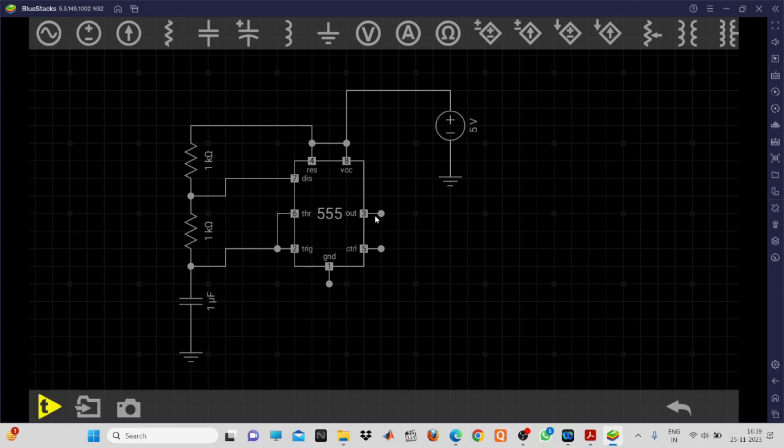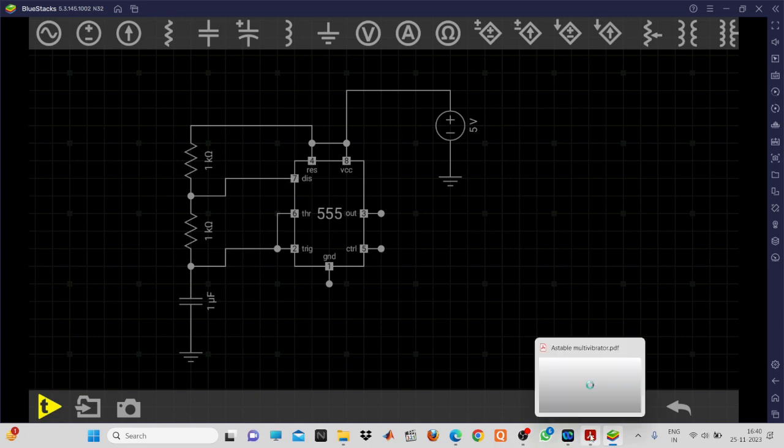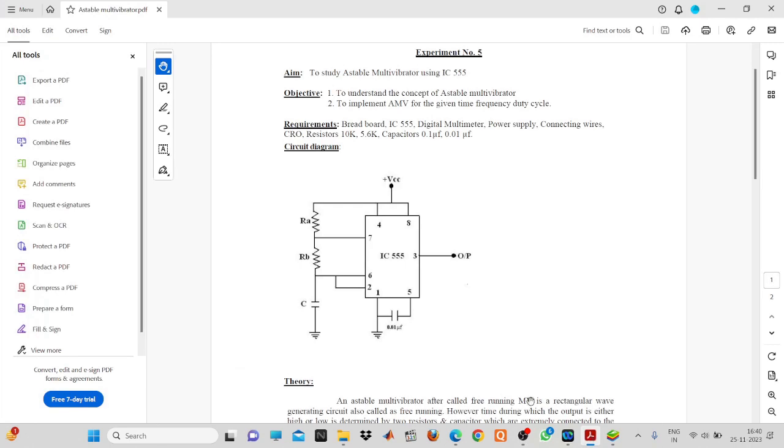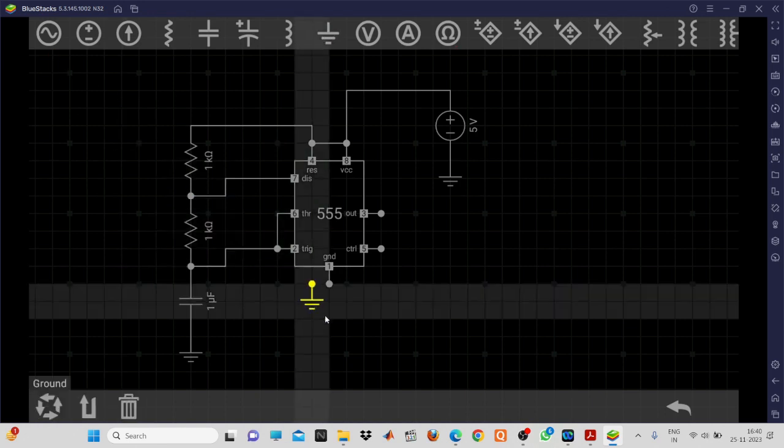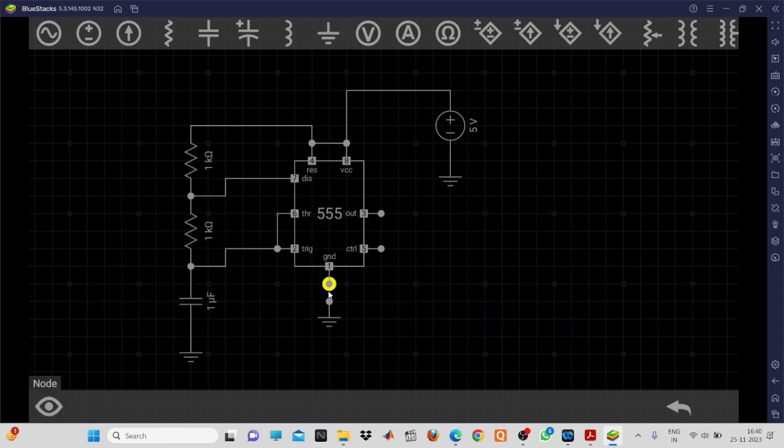Now this is the output pin, and between pins 1 and 5 you will have to connect a small capacitor, which is used to remove the noise signal from the circuit. Its value is 0.01 microfarad. This one is grounded, so I'm connecting a ground to pin number 1, then the capacitor.